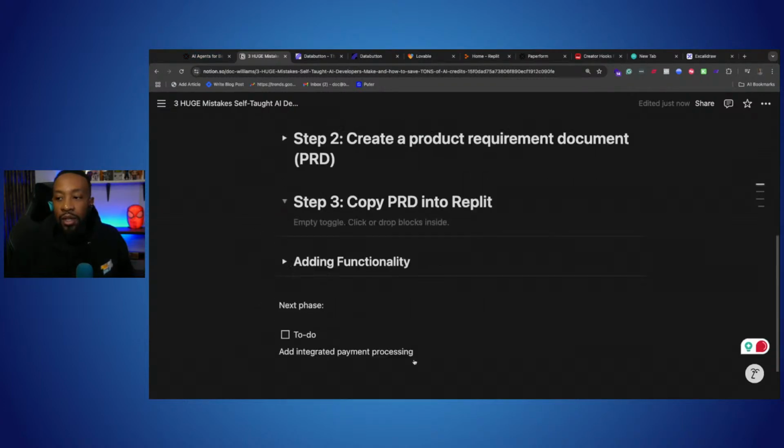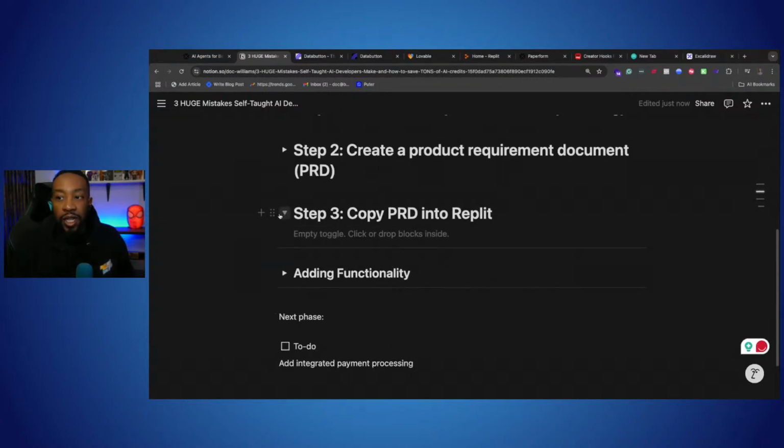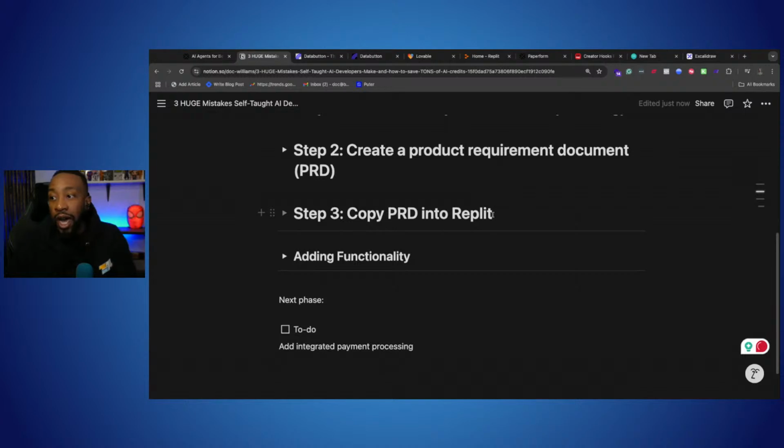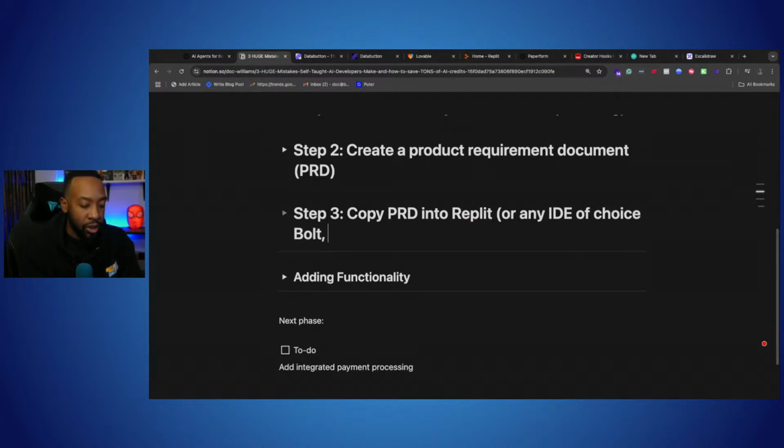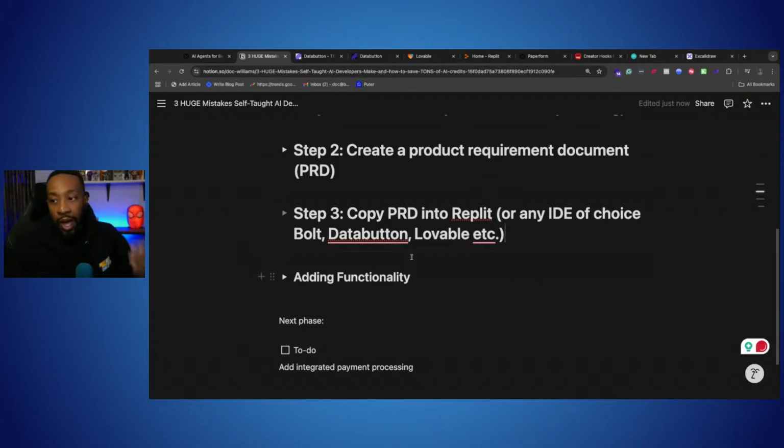And then you're going to copy your PRD into Replit or any IDE of choice. I'm going to say Bolt, Data Button, Lovable, etc.